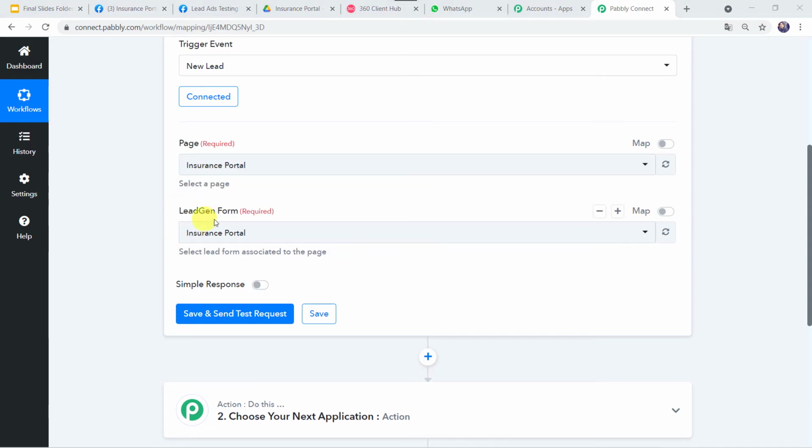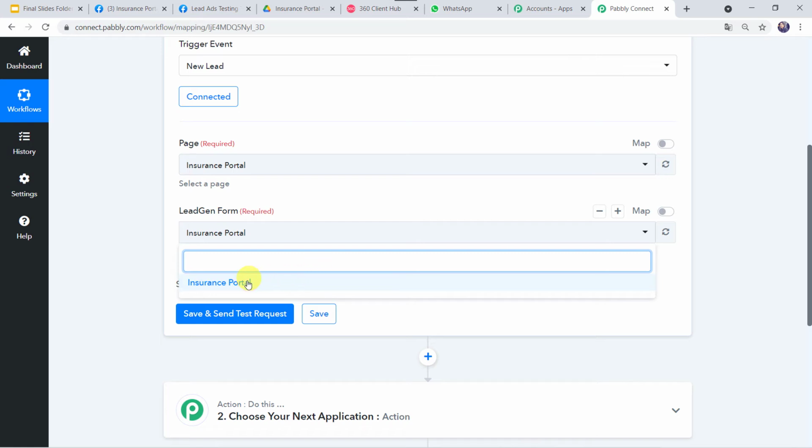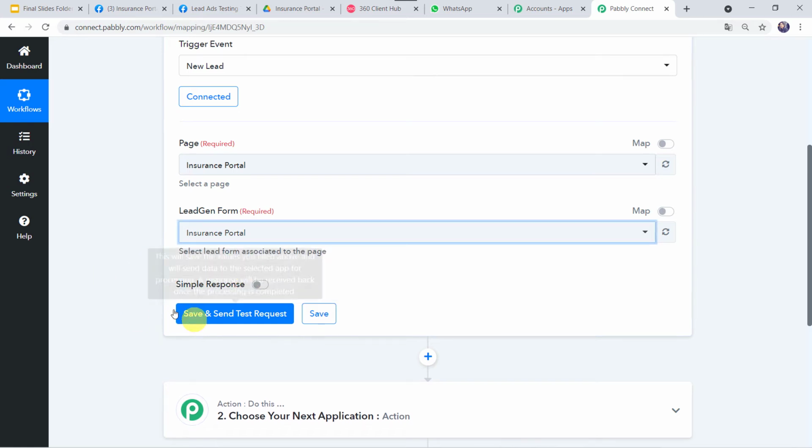And here we can see the lead generation form is automatically captured just because I have created just one form in this particular page. If you have created multiple forms, then from the drop down you can select the form whatever you want. Okay. Now before clicking on save and send test request, first we have to go to this Facebook lead ad form and create a lead so that after clicking on save and send test request, it is going to capture the recent response.